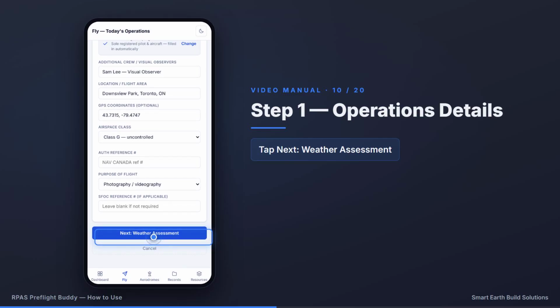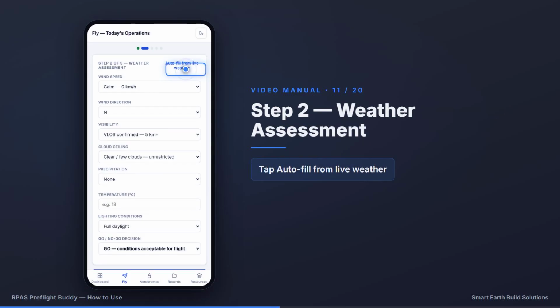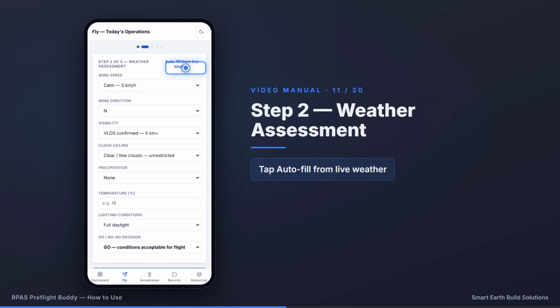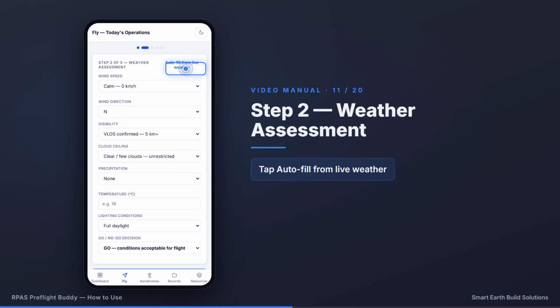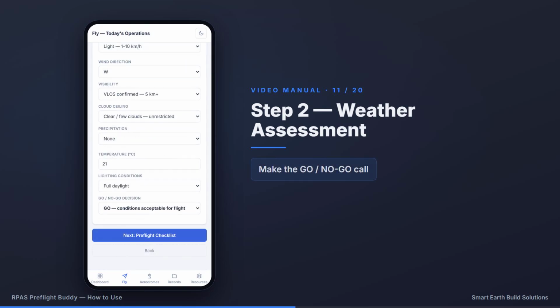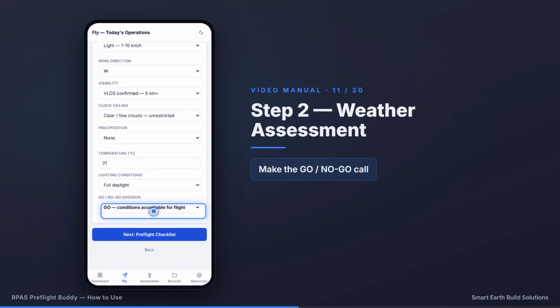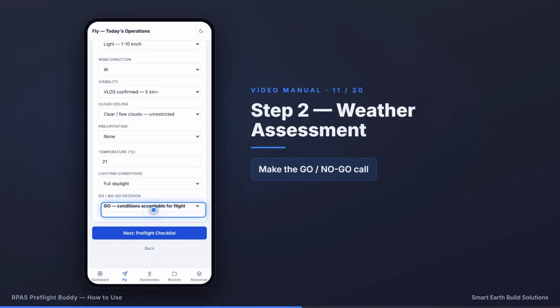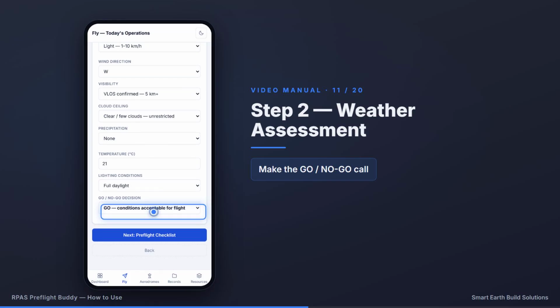Then, Next. Step 2, Weather. Tap Autofill and the app pulls live conditions for your location, wind, temperature, and the KP index, which you verify against what you see on site. Then make the call that matters. Go or no go. If conditions aren't acceptable, the app records a no-go and stops the day right there.